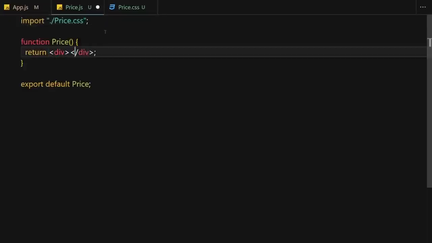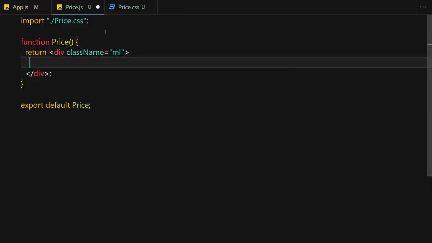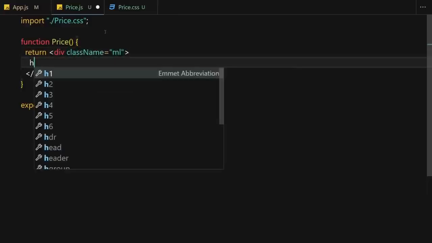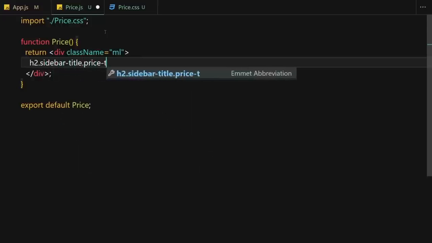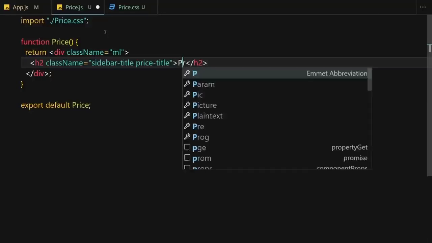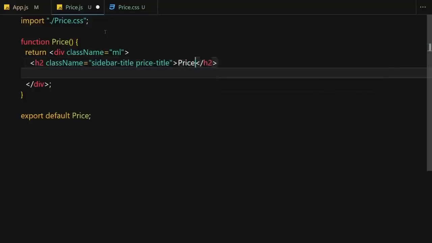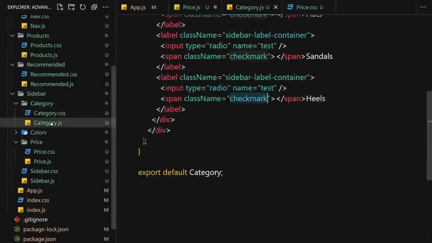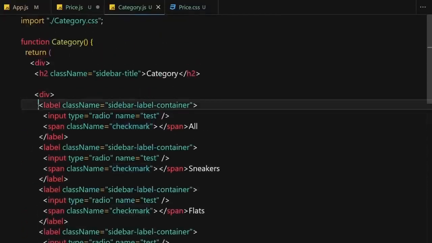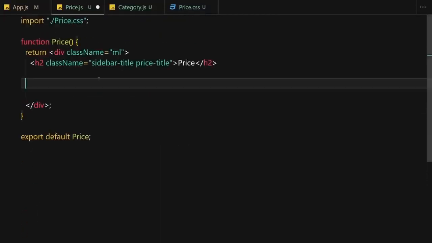Now I'm going to remove this price from there, and I'm going to just provide a class name of ML to it, for margin left. And then we have h2 of that same title, sidebar and title, and then we have a price title as well, because we are going to be providing a little bit of styling to their price title. Now I'm going to go inside there, and I'm going to copy a little bit of code from it. I'll copy this label from here, and I'm going to place it right here.